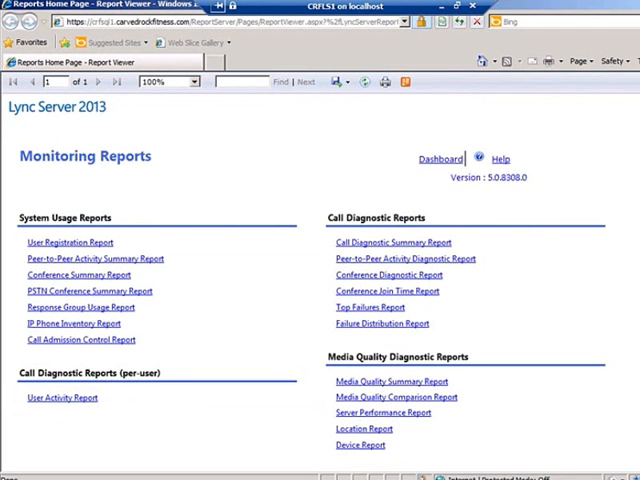So as my Monitoring Services Reports console opens up, you can see that I have my default view. And on the default view, you have access to a lot of different reports. We have system usage reports, user registration reports, peer-to-peer activity summary, conferencing summary, PSTN conferencing summary, response group usage, IP phone inventory, and call admission control, which is our bandwidth management.